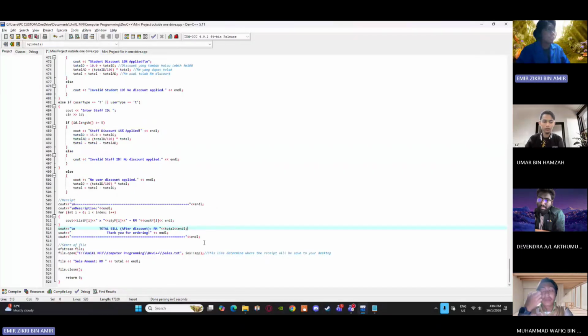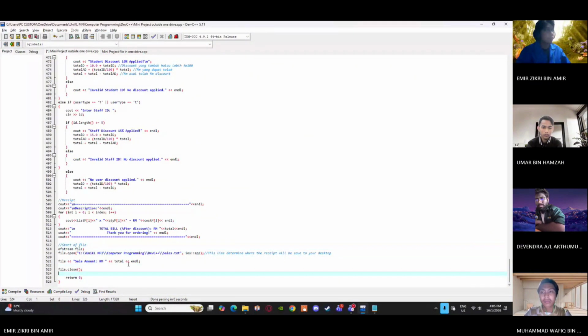So next we will continue with our file coding, which is at line 518. It is shown as an ofstream file, so we open a file that will be saved to our desktop. Line 517 until 523 is the file coding. So let's run it.